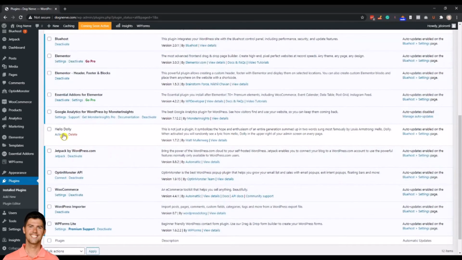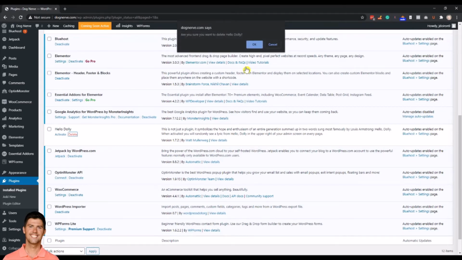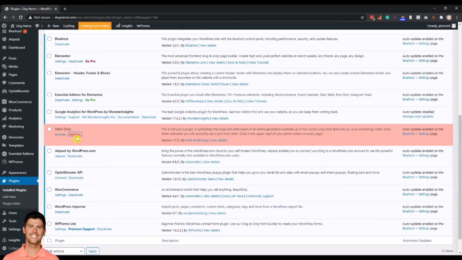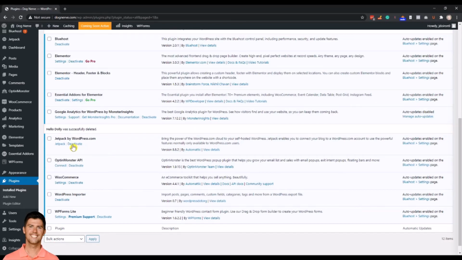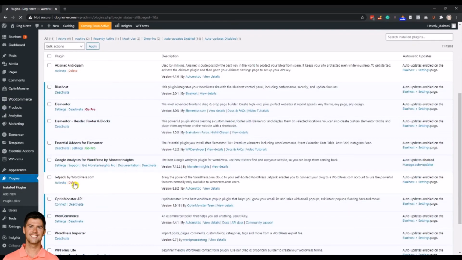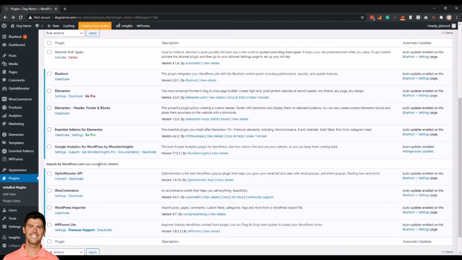So there's a couple that I could do. One, Hello Dolly, I don't need that. I'm going to delete that. So I can just click delete because that one's not active. Now Jetpack is active, so that's why you don't see the delete option. So first you need to deactivate Jetpack, and then scroll down to Jetpack, and now delete is there. So I'll delete this as well. And now Jetpack has been successfully deleted.